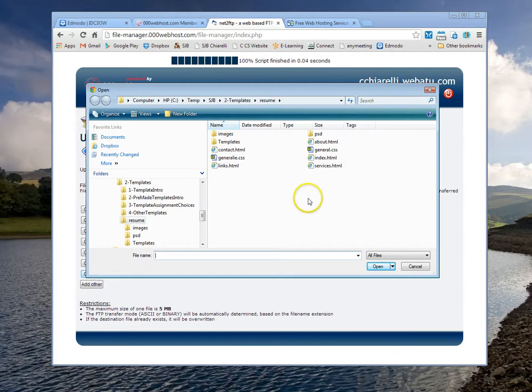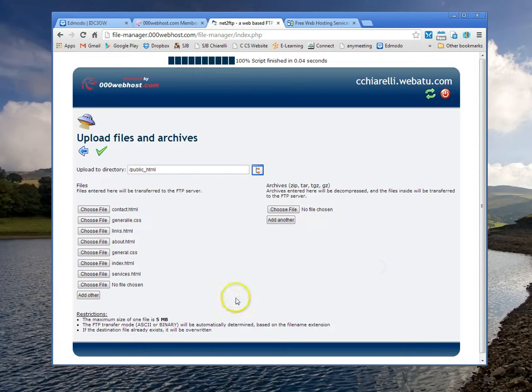So there's got to be an index one. So don't call it start or main. It has to be index. Okay, that should be the very first page. And that's the last one, and I think we're ready to roll. And I'm going to press the check mark.